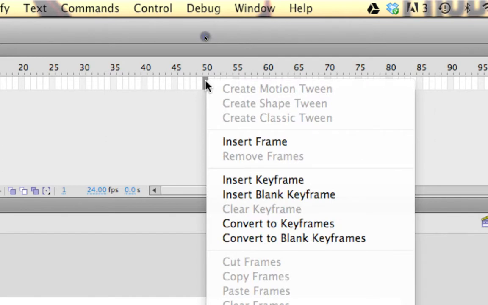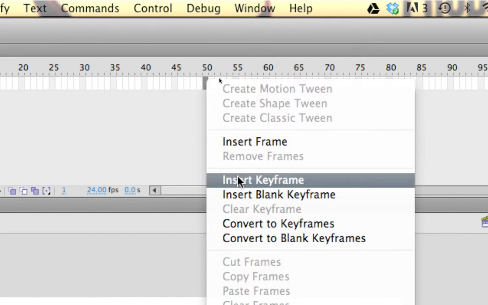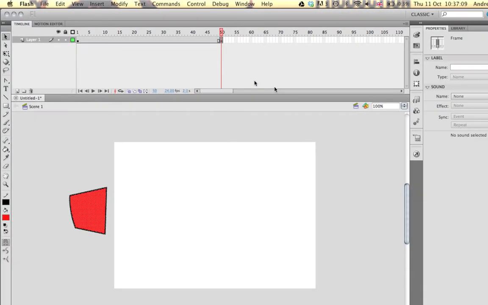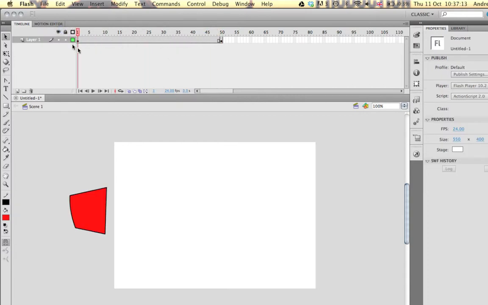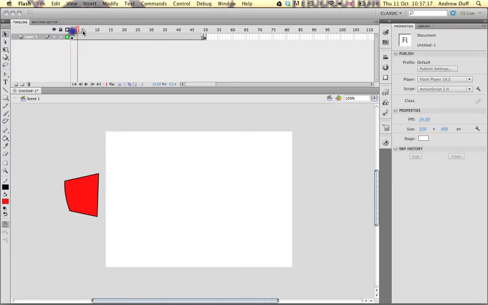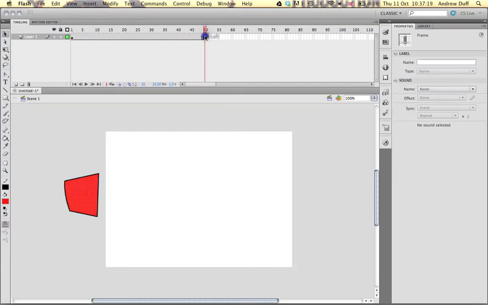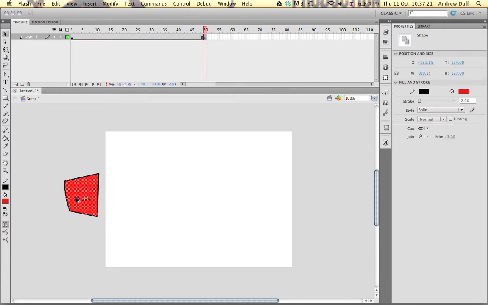Control and click to insert a keyframe. A keyframe is when a key event is going to happen. So what we have now is where the shape begins over here, and where it's going to end up, which is over here. So what we need to do is put our shape where we want it to finish.